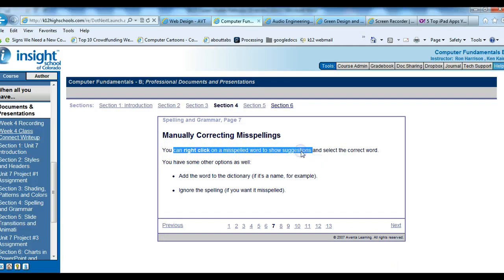Right click on the misspelled word and you'll see some suggestions. And you can also add words to the dictionary or ignore the spelling. To add words to the dictionary, often some of the professional things I type have acronyms, like letters that stand for words. Spell check doesn't recognize those, but I can add that to my dictionary, and then it won't give me that as an error anymore.